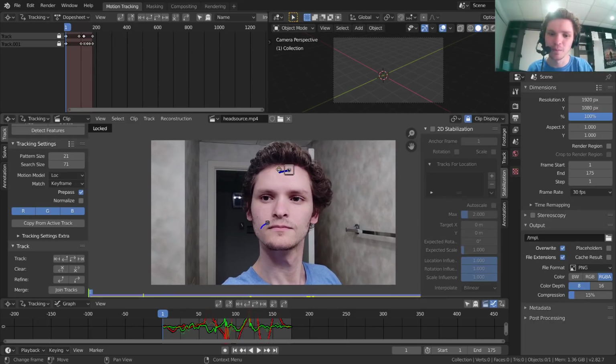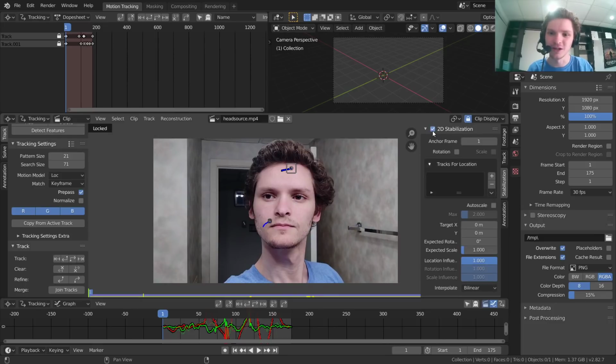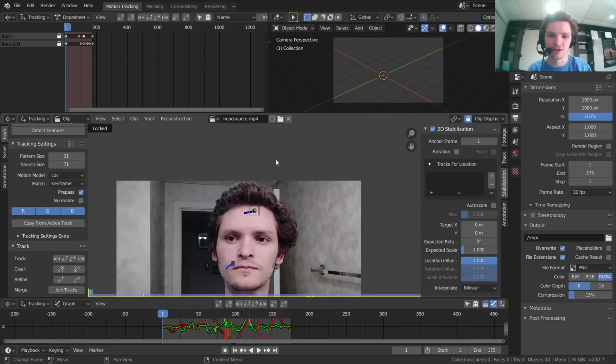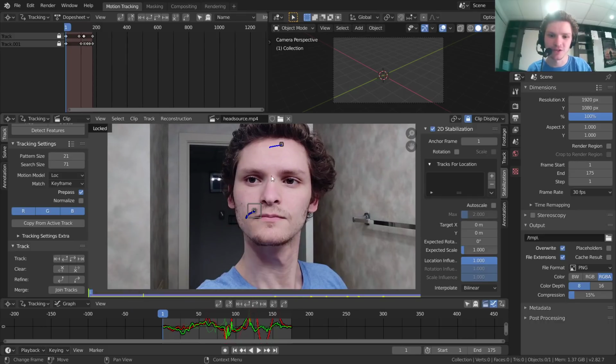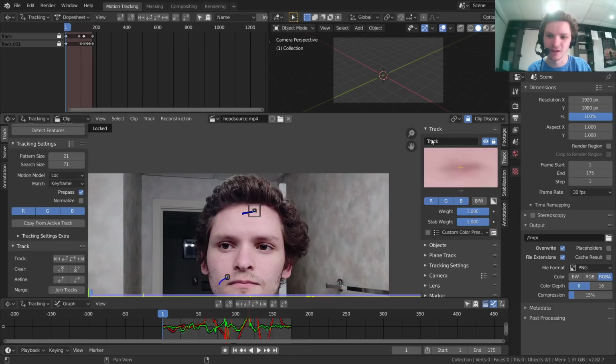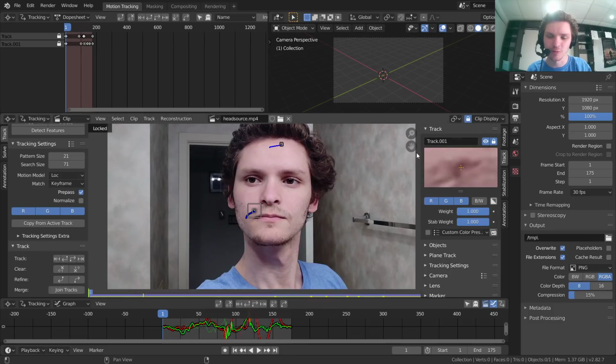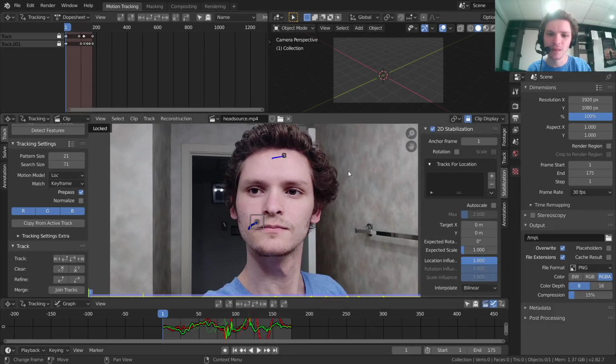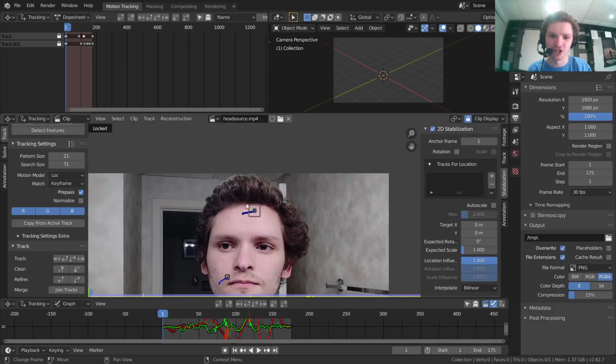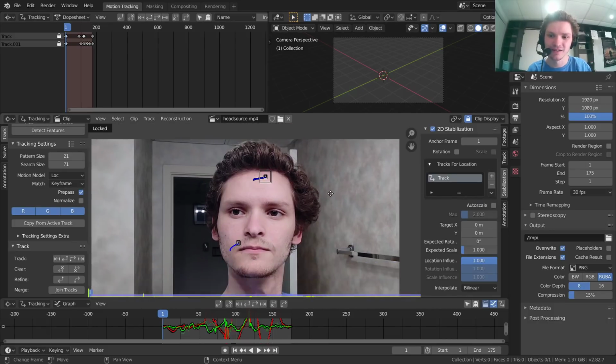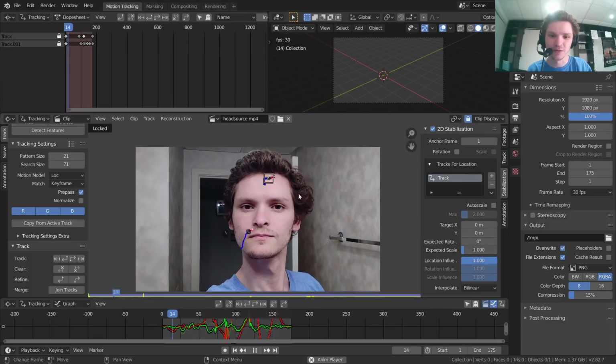Go to stabilization. Enable 2D stabilization, meaning that we can now stabilize. Notice that here we have a window for tracks for location. This is saying which of these trackers will be used. Here's a tracker, and they have different names. This is probably tracker 1. We can find the name here, track 0.001. Which of these are going to be used for location? If we just select this one and click add, now this is going to be used for stabilization.